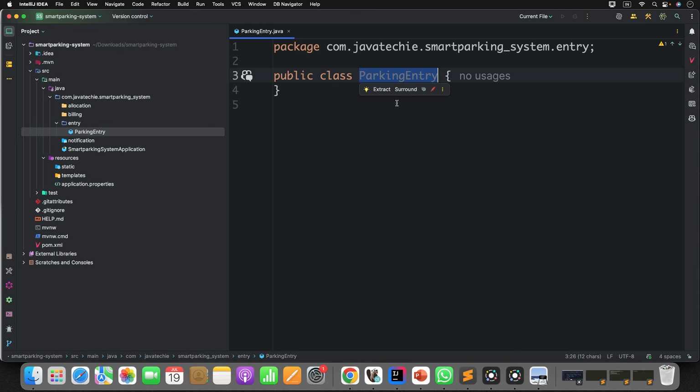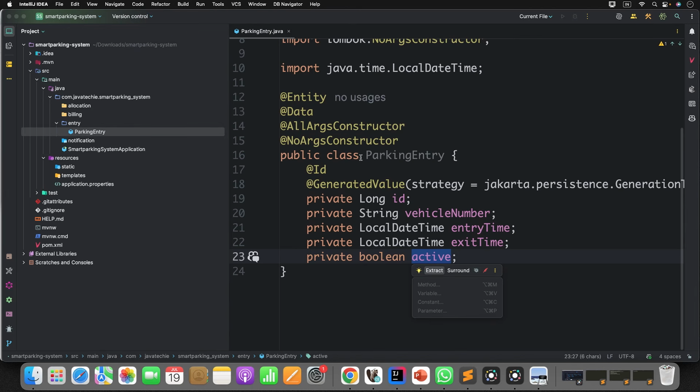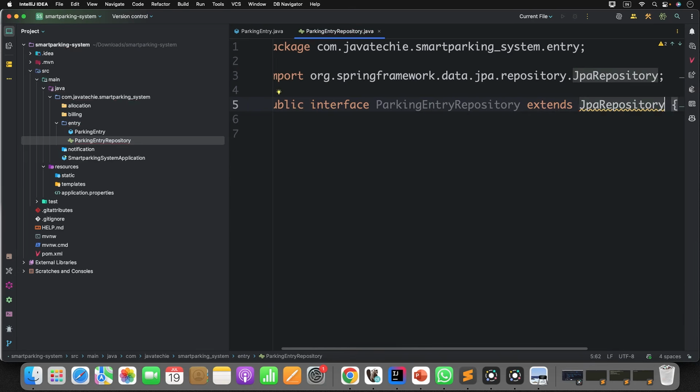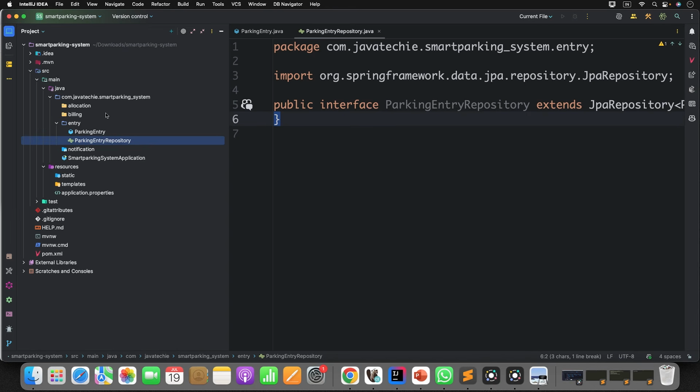What is the vehicle number? What is the entry time of that vehicle? When does it exit? Whether it is active or not? Everything we can keep inside this ParkingEntry. So let me add those fields. Okay: ID, vehicle number, entry time and exit time, and whether the vehicle is active or not. Now let me create a ParkingEntryRepository. So this is a plain JPA repository.